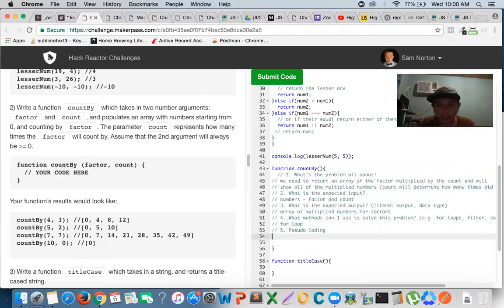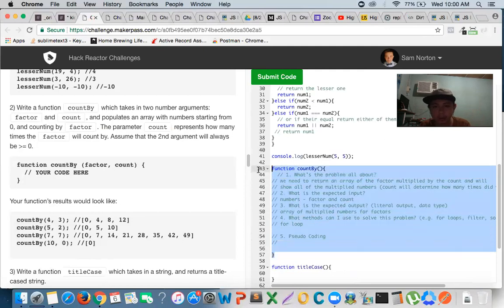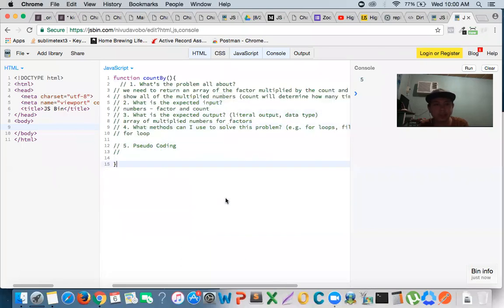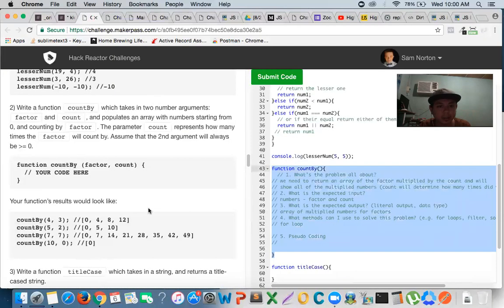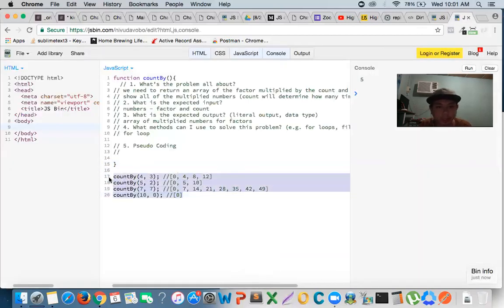So it's for the count by. We need to show the code. First, I need to iterate through the factor first. Let me just go over and pull this up on JSPin again, just to make sure I understand, or so I have space there to be able to check that. Let me just copy the expected result or something like that.